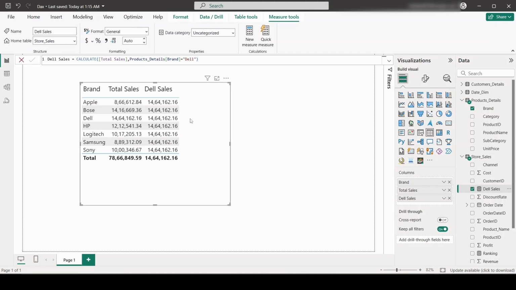In this case, I want my Dell Sales measure to give the sales value only for my Dell brand, and for other brands it should return blank values. In order to achieve that, I will use my KEEPFILTERS function inside my CALCULATE, so that this will consider my filter context, and this will keep the filters which are other than my Dell brand. So let us see how it works now.